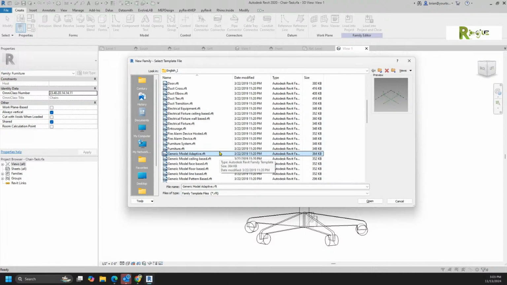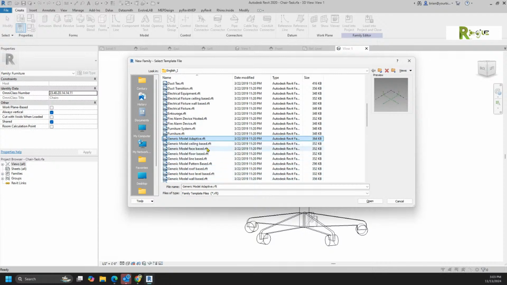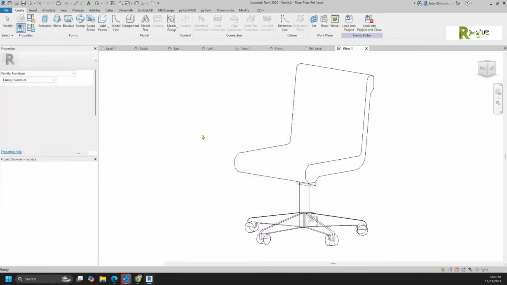For right now, I'm still going to tell you I don't generally like to use those generic model adaptives. They were a special creature that was created. Do you remember when the adaptive families were created, Eric? No. I want to say 2012, 2013. People thought they could make furniture out of them, and I don't think you could make them into furniture, but I told you to make yours into a face-based generic model, face-based.